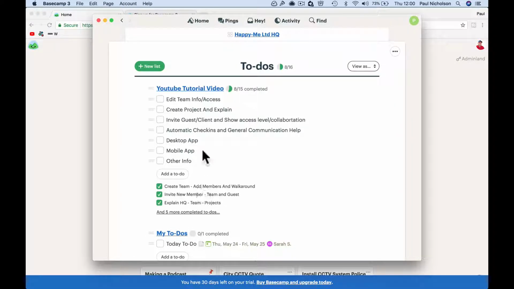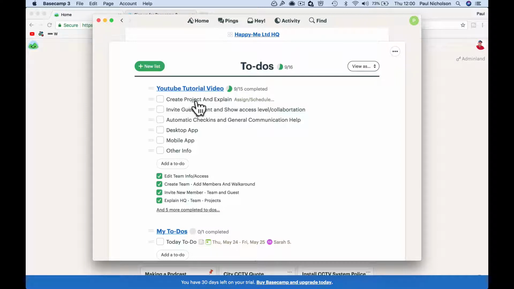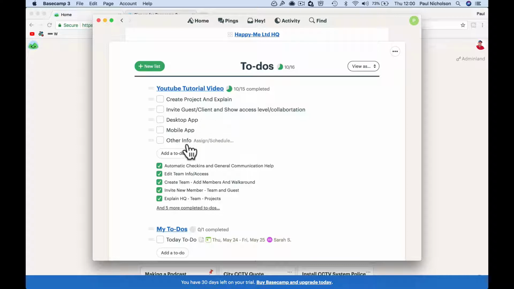Right, so you're getting the drift now. We've done the team, edit teams. We're going to talk about creating a project, inviting third parties. Then we've really done automatic check-ins and general communication. I'm going to tick that one out. Then I'll show you this app, which is pretty much the same, and I'll bring up the mobile and show you what shows on the mobile app.